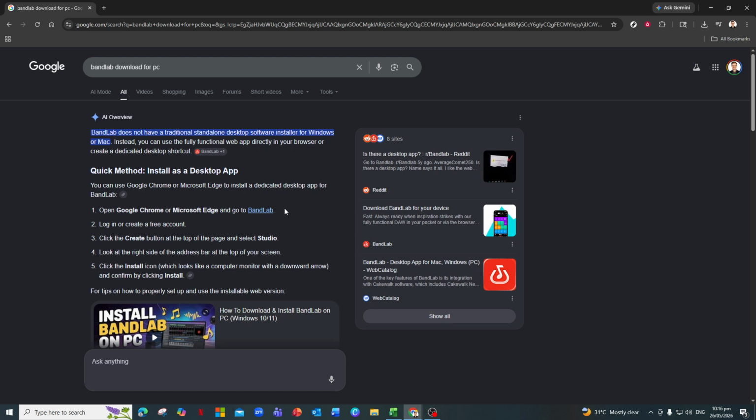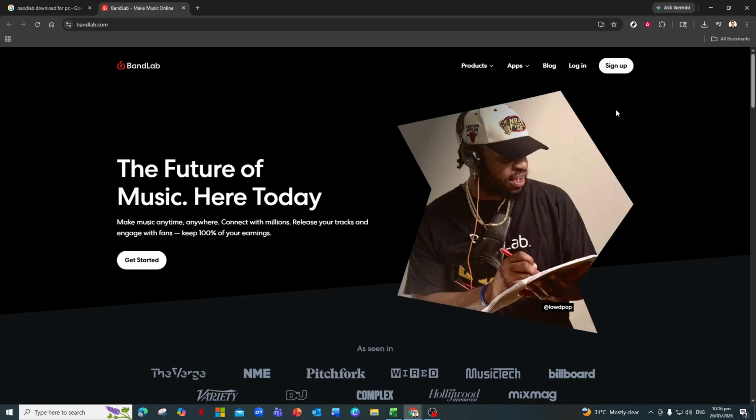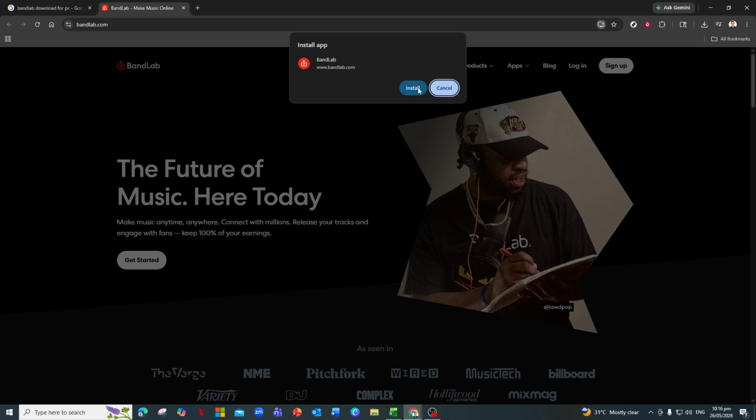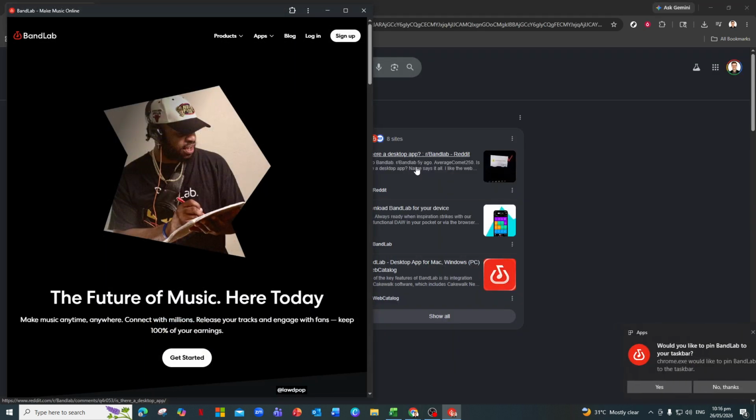Once you're on the correct page, look for a button that says something like Download for Windows or Download for PC. Click that button. Your browser will start downloading an installer file, usually ending in .exe. You can see the progress at the bottom of your browser or in the download section. Wait for the download to finish completely before moving on.